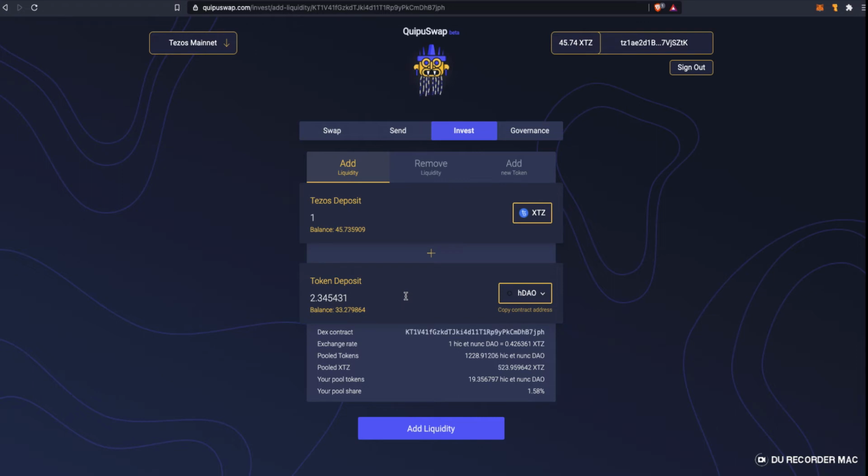So if you do this, just keep in mind it's more of a long-term investment to make sure that the growth can continue to happen. So here we are. I'm just going to do one for this example. And so you put one in the Tezos, and it tells you how much of the HDAO token you need equivalent to actually add liquidity.